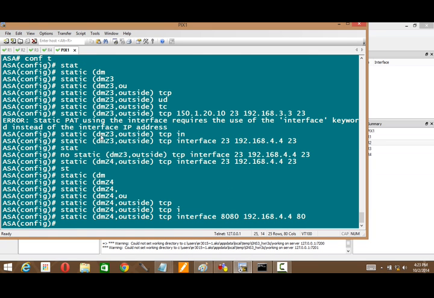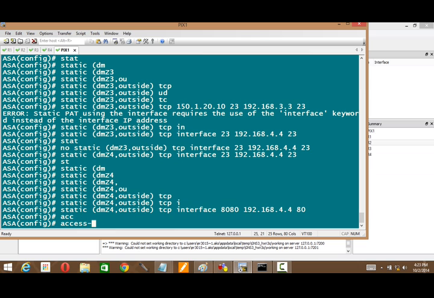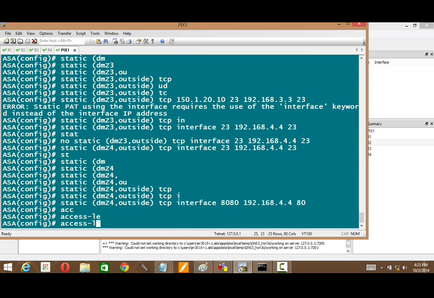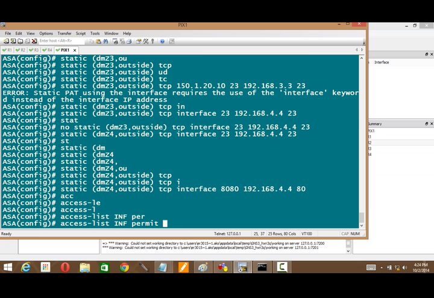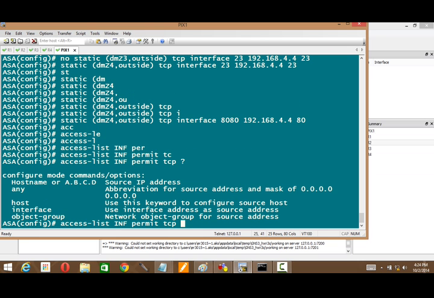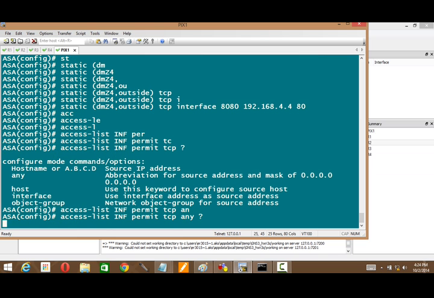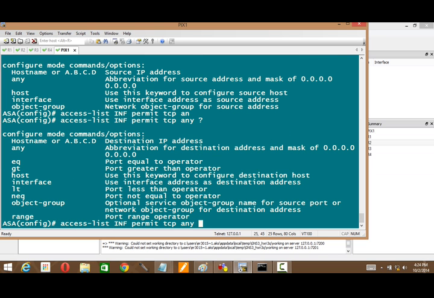Tell me. I want the exact match. Access list, whatever, INF. Permit what? TCP. Source: any. It's the internet, right? Destination.